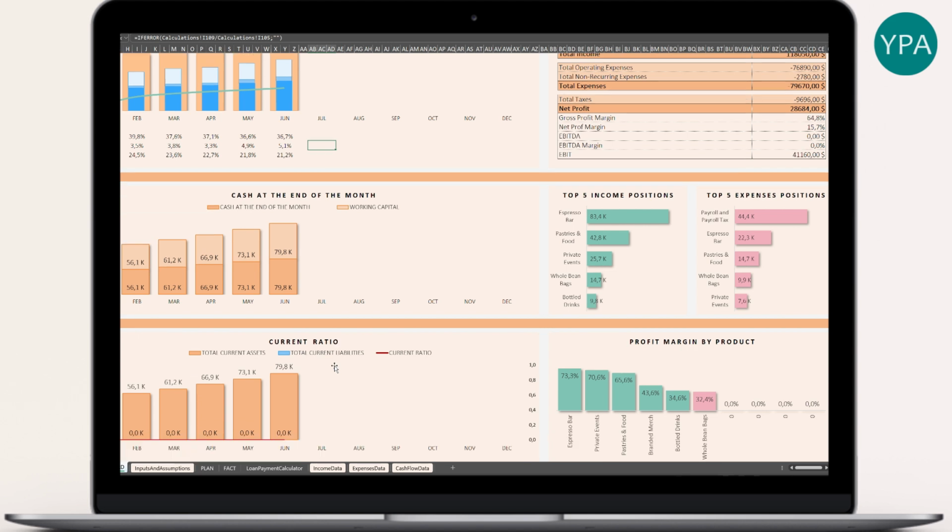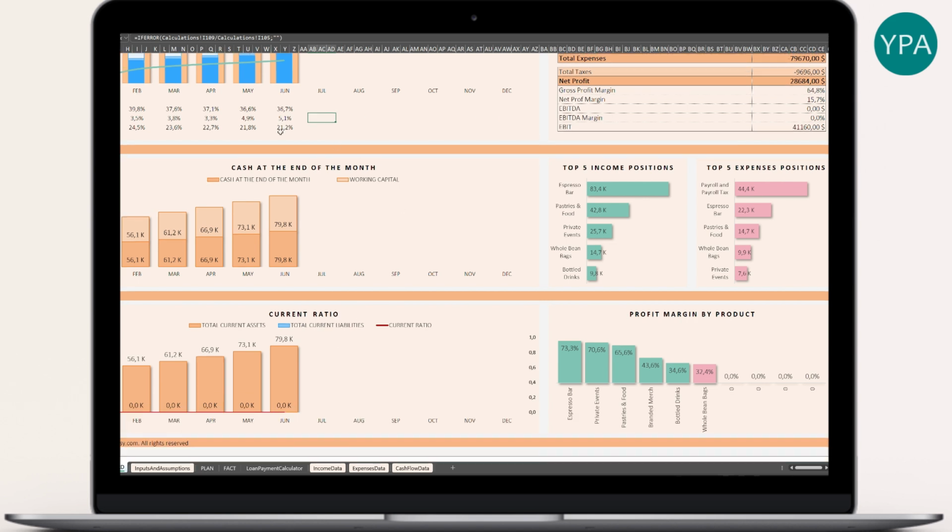At the bottom, we dig even deeper. Here, you can see the main parameters of your cash flow to ensure you stay liquid. You'll also see your top income positions, which identifies your best-selling products, and your top expense positions, so you know exactly what is eating the largest pie of your income. Finally, we look at indicators from your balance sheet and a chart that ranks your most and least profitable product categories. This is where you find the hidden insights.